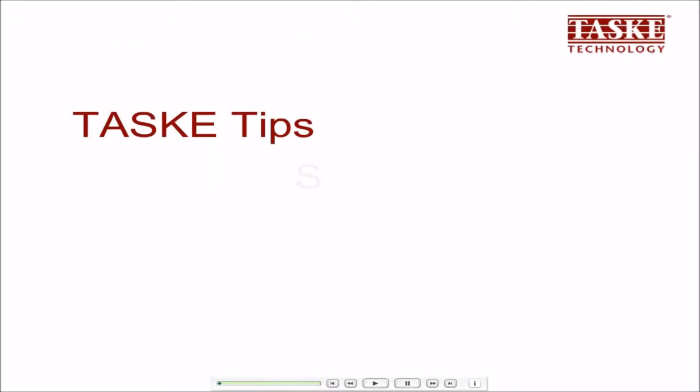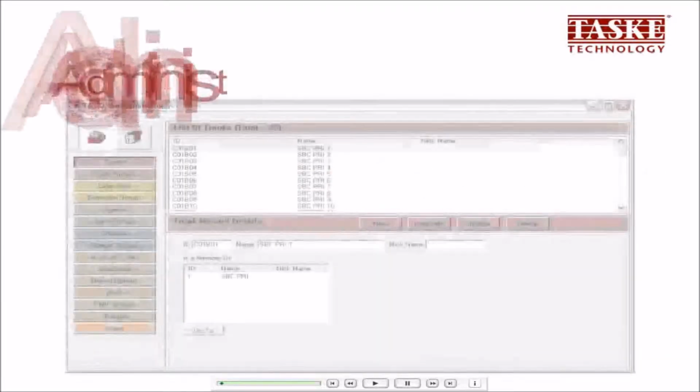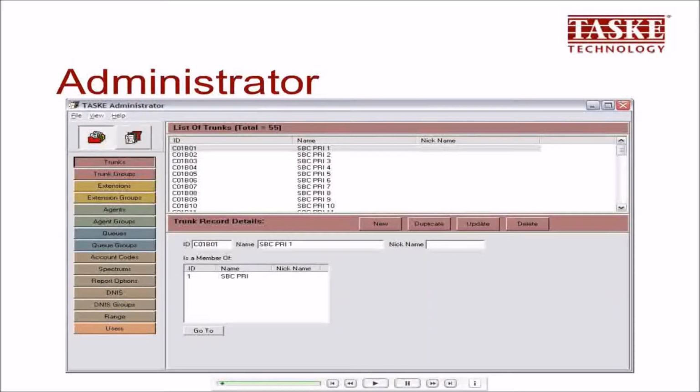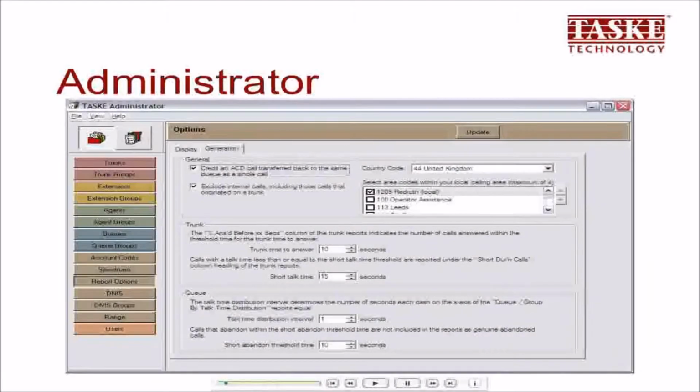This task tip will discuss the programming of the database section of the Task Administrator with the report options that affect specific reports. The Task Administrator contains the information about the call center that a manager will monitor and use for reports. In addition to setting up the PBX resources, additional reporting parameters must also be programmed to display information that is unique to your particular business. These settings affect how certain reports display and interpret call center data.